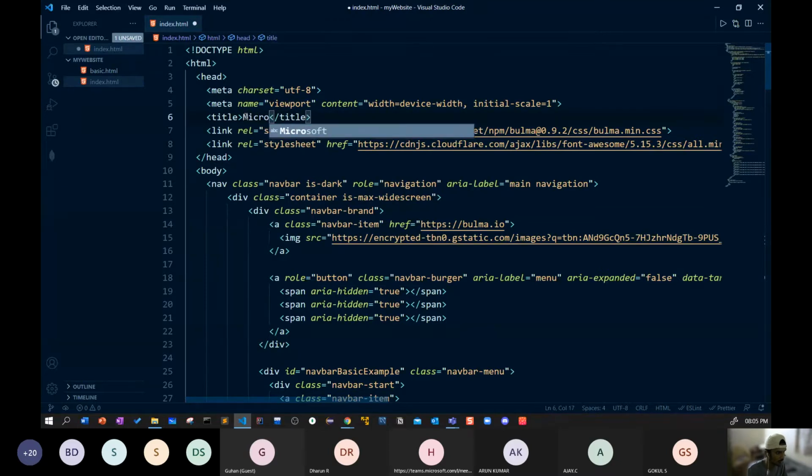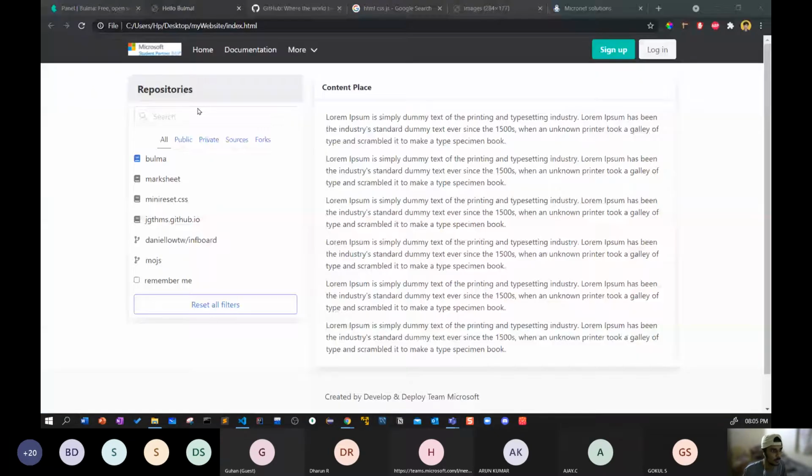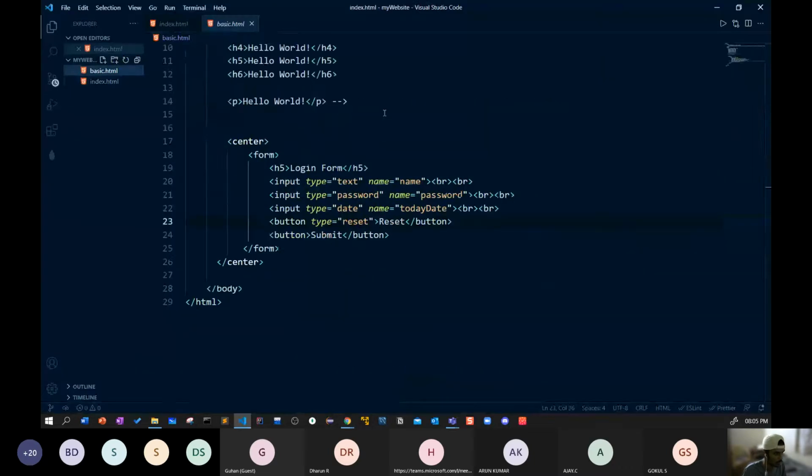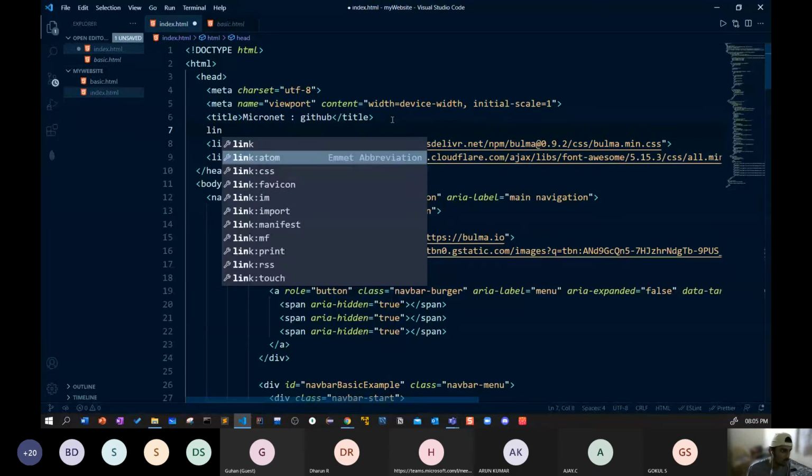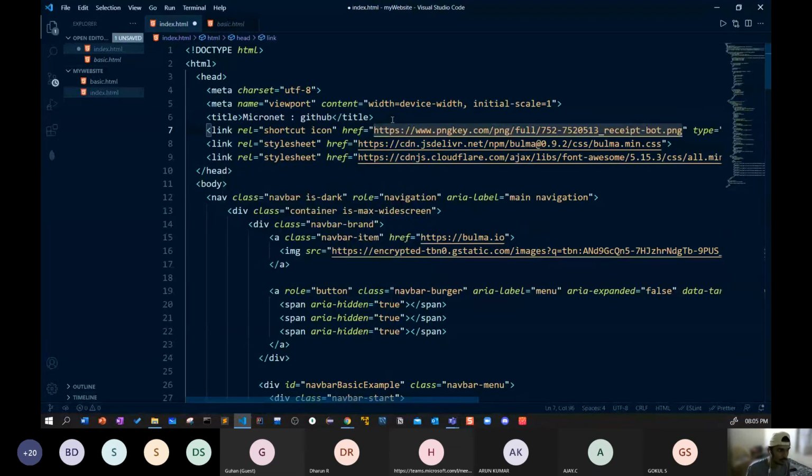You can see this Micronet GitHub. So we can copy the image which has been given in the basic.html. The image is here. We can copy that and paste it in the icon, and paste it inside the icon. This is the reference for the thing.